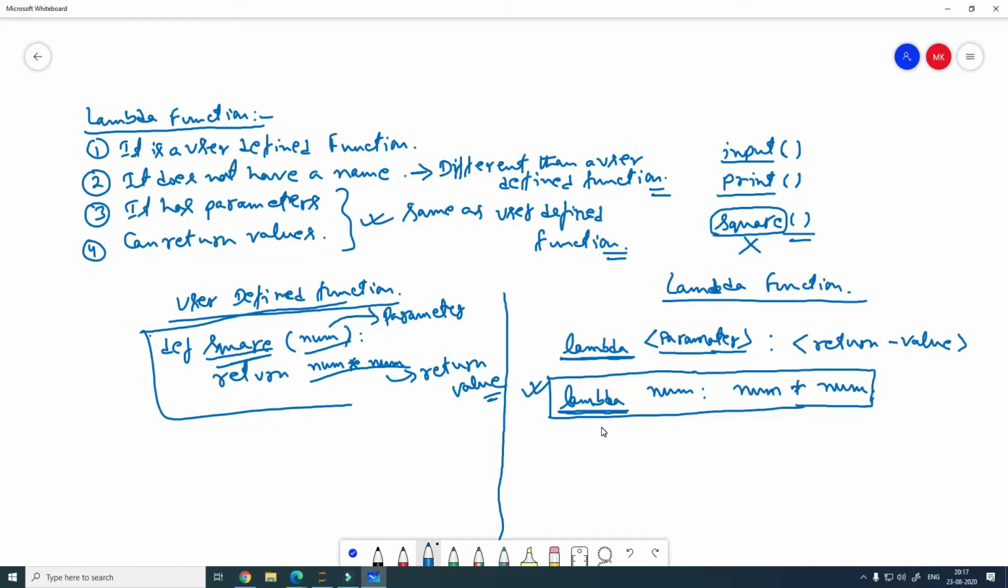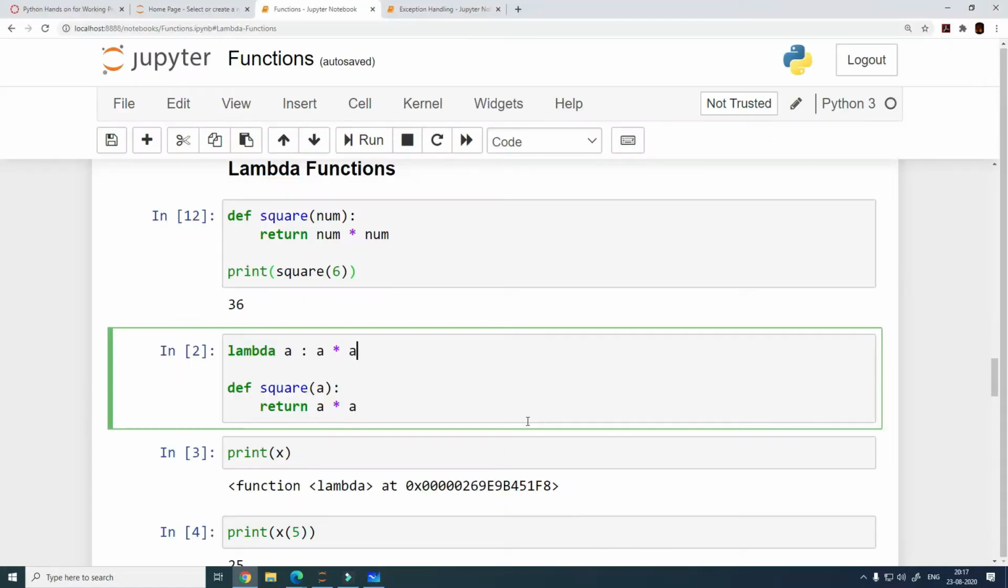Okay, so syntactically, the only thing which is different is it does not have a name. If you get that correct, then you will not have any issues in here. And we will talk about why we need to use a lambda function and when we should try and use them.